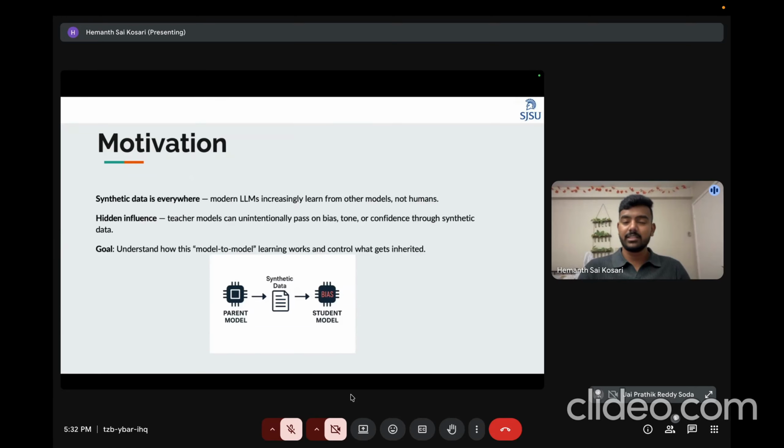To start with, the motivation: just to give you a baseline, there will be two models. If you're fine-tuning a specific model with specific data, but we don't have any datasets to fine-tune the model on, you go to another model, the teacher model, and generate synthetic data in order to fine-tune this student model. Whatever data the teacher model generates, which is used to fine-tune the student model, is called synthetic data.